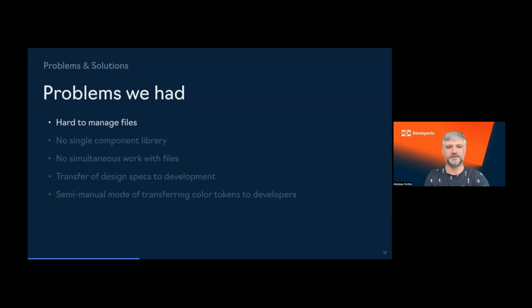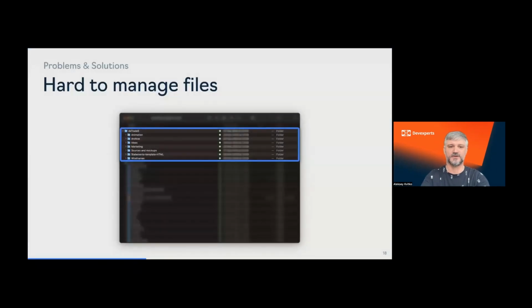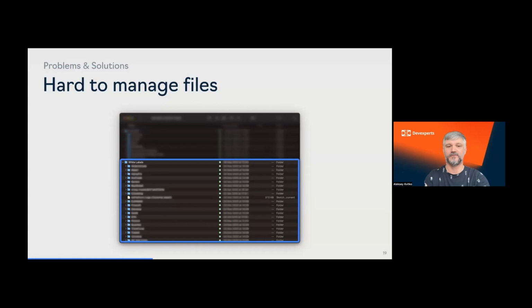Our company, DevExperts, has the DXtrade platform, which was actually our flagship. And this is a stack of its design files. We also had a large number of related projects that we sometimes call white labels. And this is just a small number of the white labels that we had at that time.